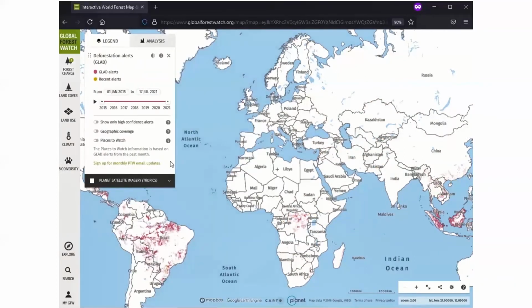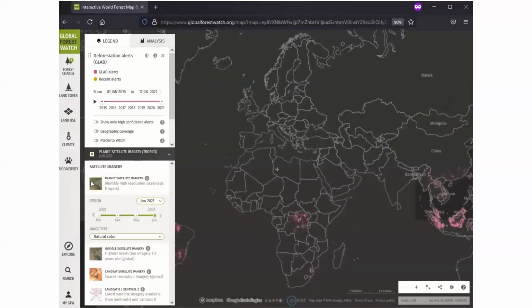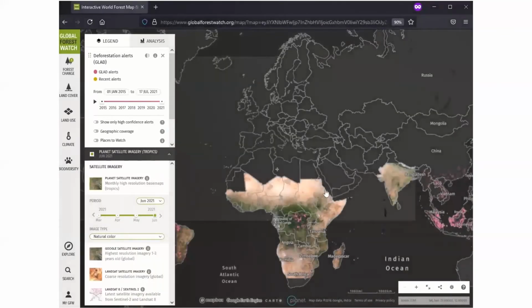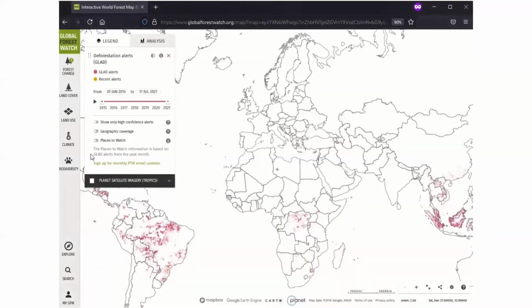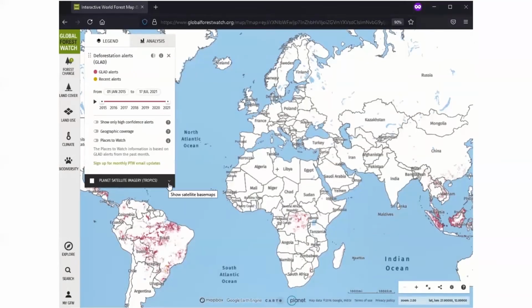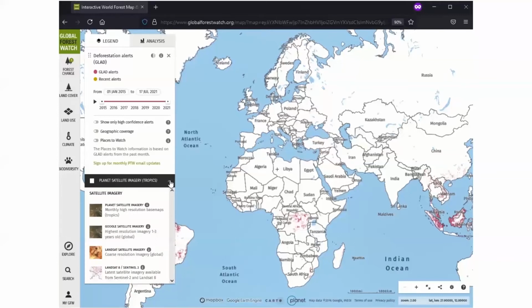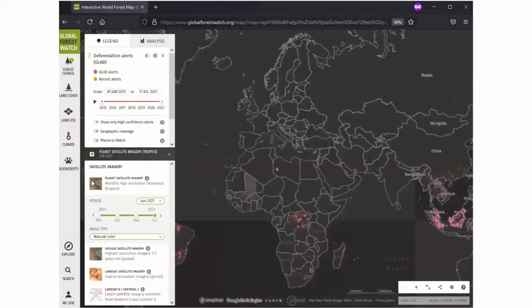Next, I'd like to show you where you can find satellite imagery options. In the legend, right below the layers you've selected, you'll see Planet is the default satellite imagery option, and you can check the box here to activate Planet's high-resolution mosaics, which are currently available for the tropics. Clicking again will lead you back to the white default base map. You can click this drop-down to choose other satellite imagery options, or in this case, to navigate between Planet's different monthly mosaics.